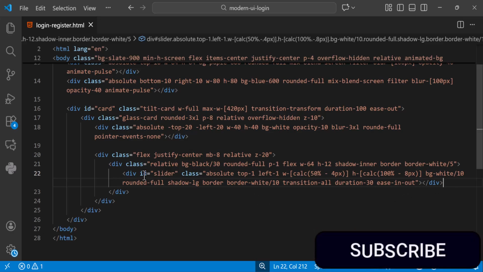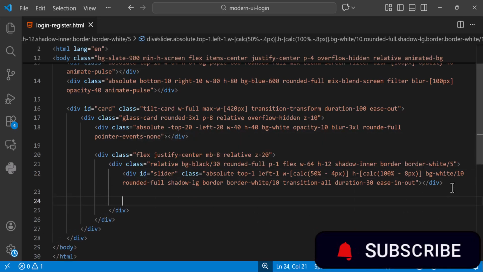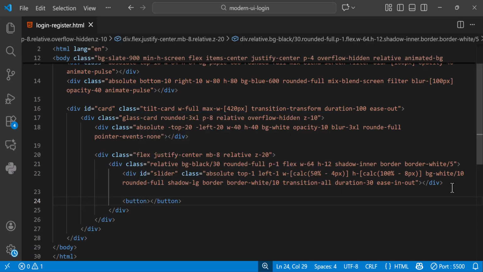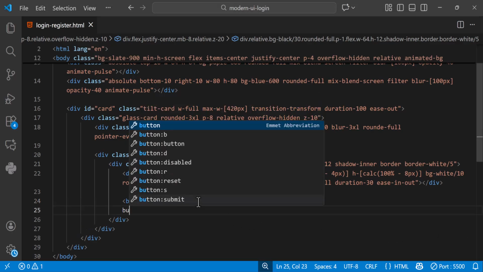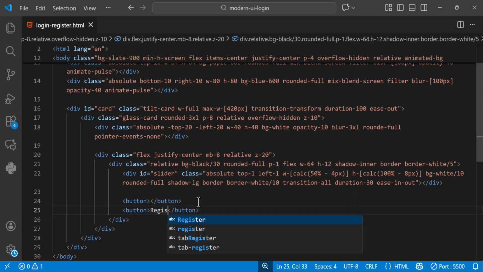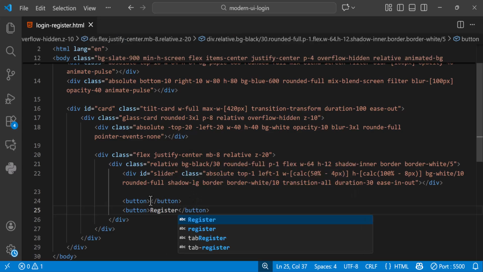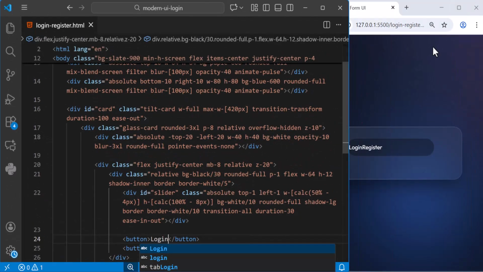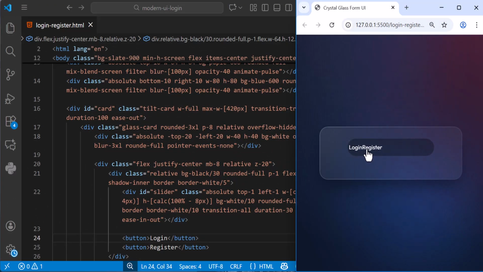So underneath the div we just styled, we're going to have 2 buttons. So we can say button, and then we can give it a name of login, and then the other one will be register. So let's create another button and say register. And then this one is going to be login. And if we look at our site, this is what we have. We have 2 buttons, and they look weird, but we're going to be styling them right now.